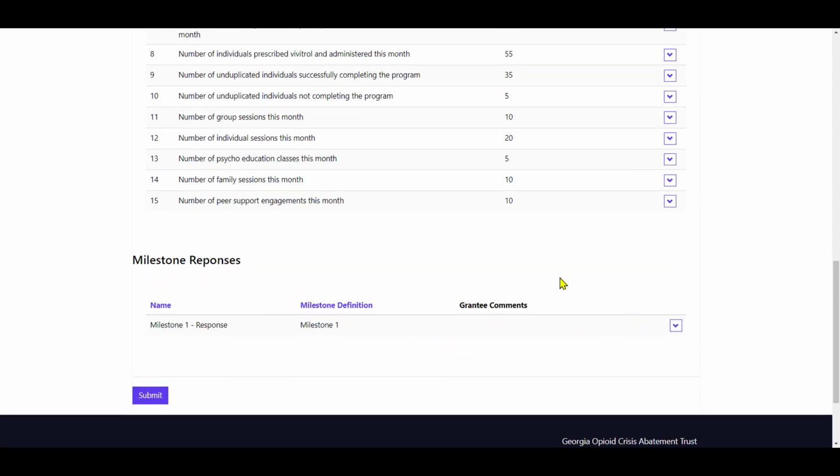Now we'll populate the comments for our milestone responses. In this case, I have a generic milestone here, a goal on our application, but any goal that is tied to our application we will see. So if I have multiple, there will be multiple lines. To make edits, I can then click the drop down here and click edit.